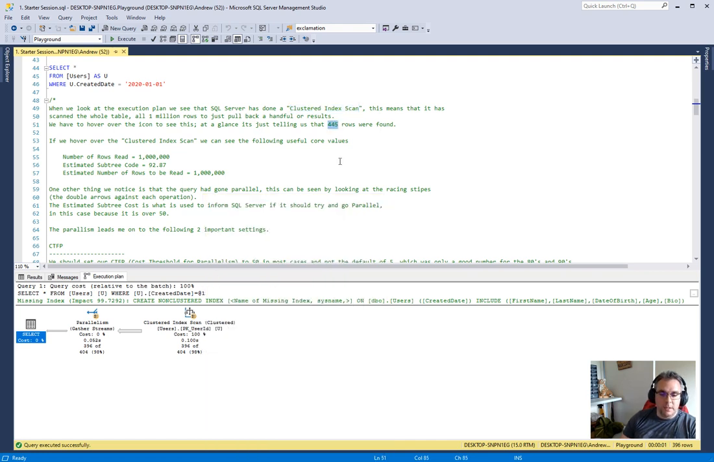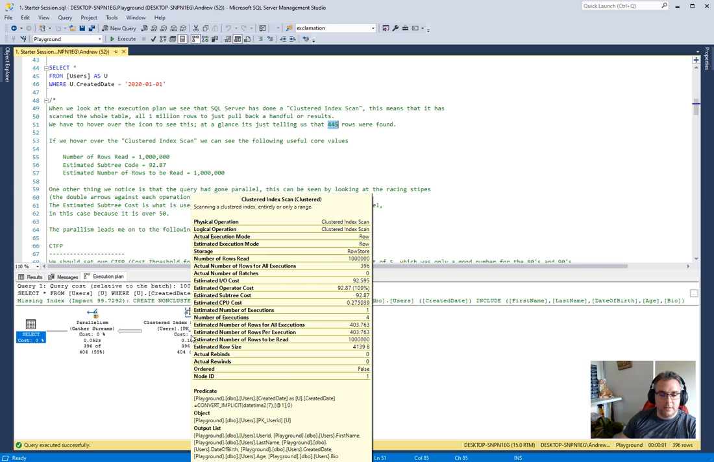So my numbers in here will differ from yours, as they've differed now. Originally when I ran this, I had 445 rows. Now I've got 396. If we hover over the clustered index scan, we can see those numbers. We also see an estimated subtree cost, which is near the middle further up, but it'll disappear if I go to it. But you can see it's 92.87. And also the estimated number of rows read was 1,000,000, so it was spot on for estimating.